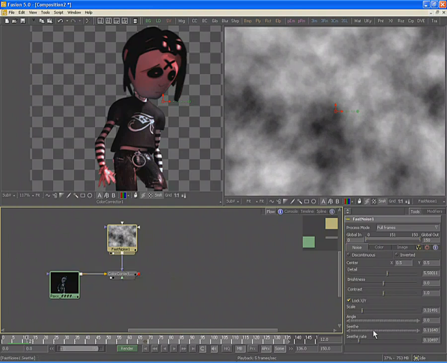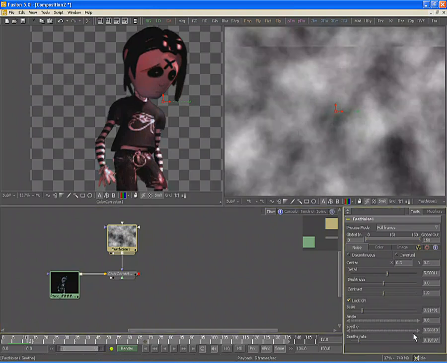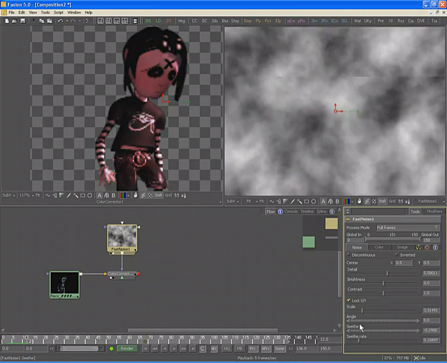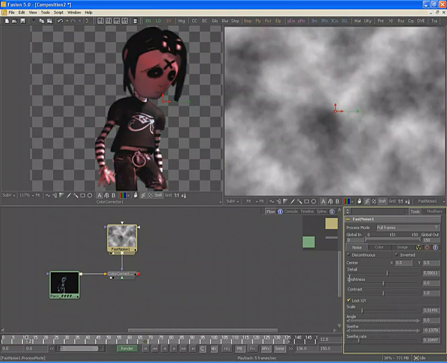At first, the effect of our mask may not be terrifically obvious. You can still see the red tinting that's been applied to our character. However, if you adjust the seethe, you'll see that the tint varies from frame to frame, matching with the variations in the effect mask that we're using.